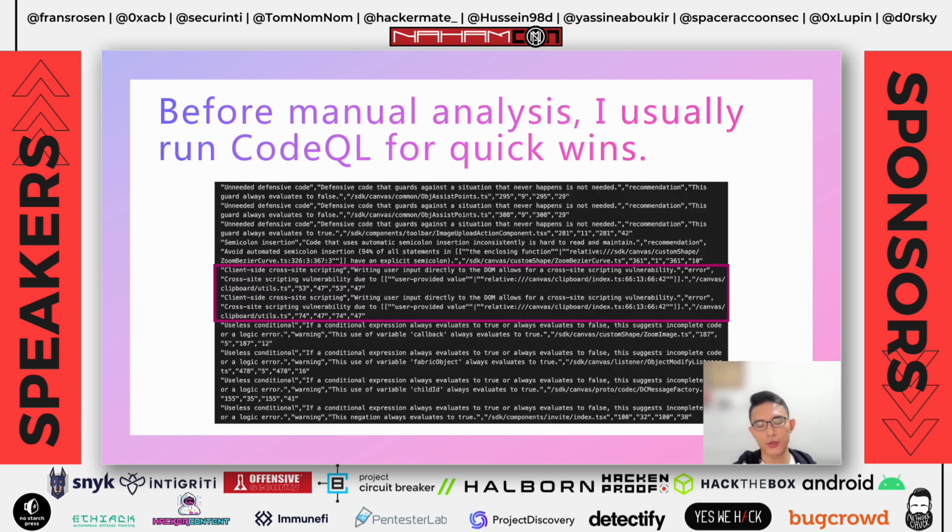And so when I'm faced with a huge project folder like this, I usually like to run CodeQL for quick wins. CodeQL is a code scanning tool that allows you to do multi-file analysis, and it has some built-in default rules, such as catching cross-site scripting. And the thing is, even though you might catch these cross-site scripting vulnerabilities, you might get some false positives, and this was the case here. Even though I identified what might have been cross-site scripting, these were actually false positives.